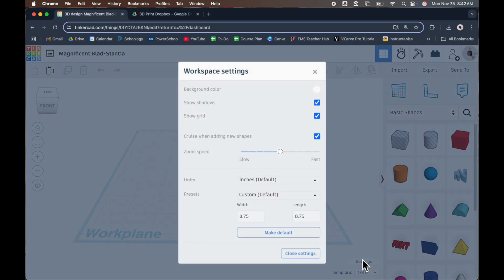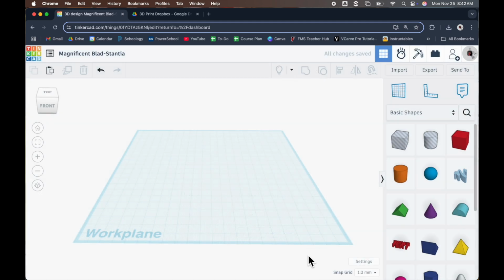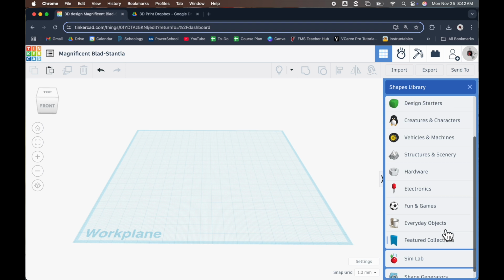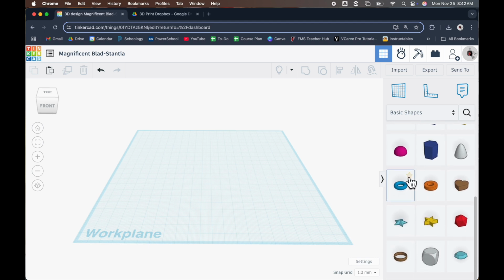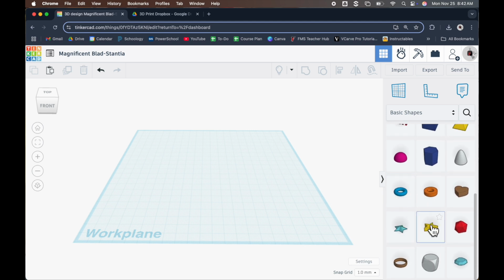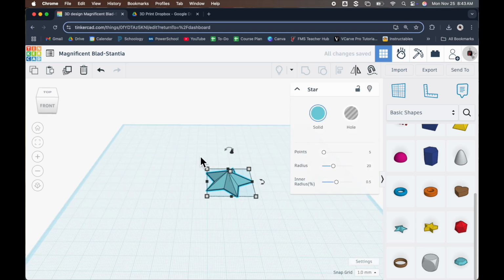So I'm going to go to Settings. I'm going to change the units to millimeters. Okay? I'm going to hit Close Settings, and then I can see down here that our snap grid changed to 1 millimeter. Let's start building. We're under basic shapes here. There are different things that you can explore in here, but for today's activity, we're going to simply just do shapes. We're going to scroll down here, and I want you to grab this star here. Not the star that's flat, the raised star. And I just simply want you to drag that onto the work plane like so.